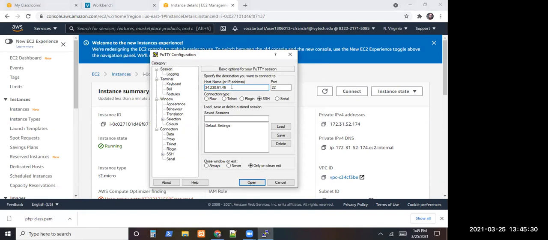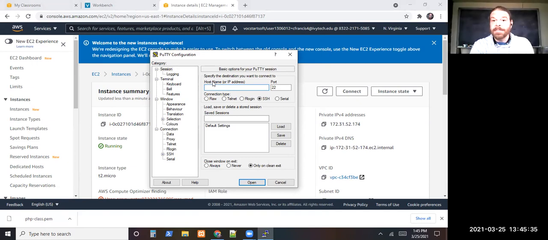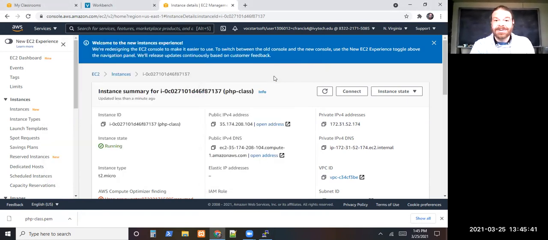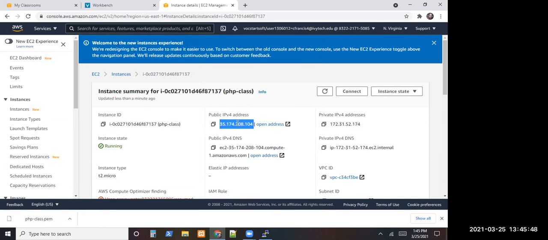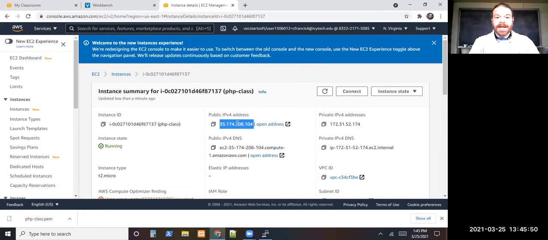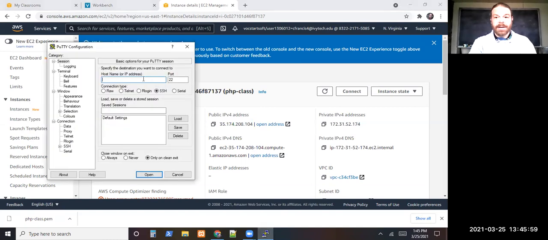Right here in this first box, you'll see the host name or IP address. We didn't go buy a name for our thing yet, so we have to use the IP address. So this is the first part. We'll have to copy this IP address from over in the dashboard. Control C or right click and copy. And then paste that right in here.